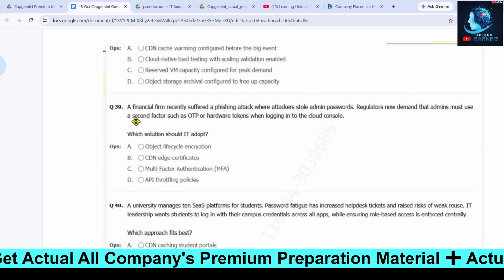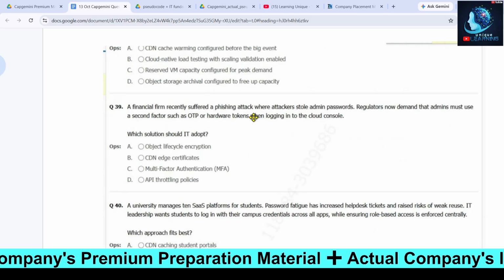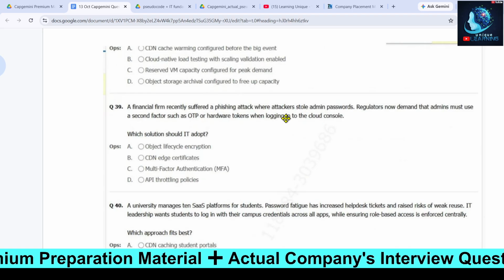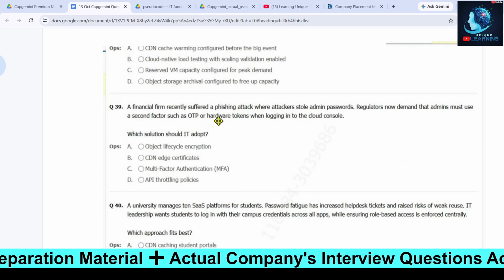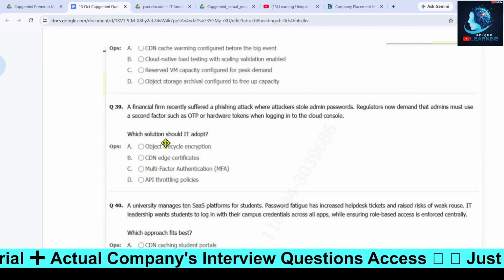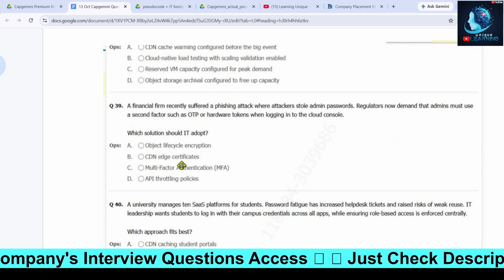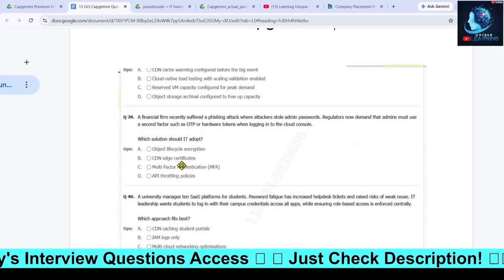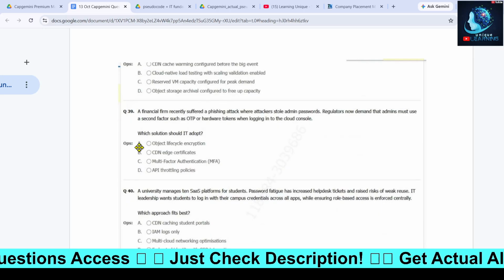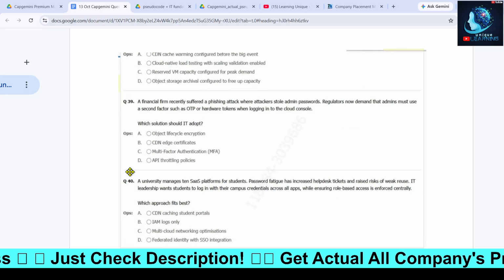As you can see, this is a scenario based question. A financial firm recently suffered a phishing attack, which stole the admin password. Regulators now demand that the admin must use a second factor such as an OTP or hardware token when logging into the cloud console. Which solution should be adopted by the IT? This type of scenario based question is mostly asked because they want to check your mindset and critical thinking ability. These are the actual asked questions, so take them very seriously.